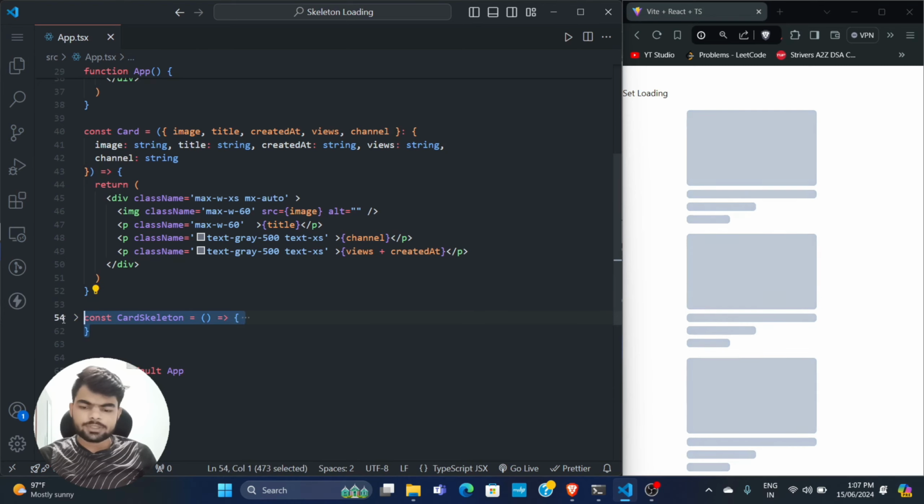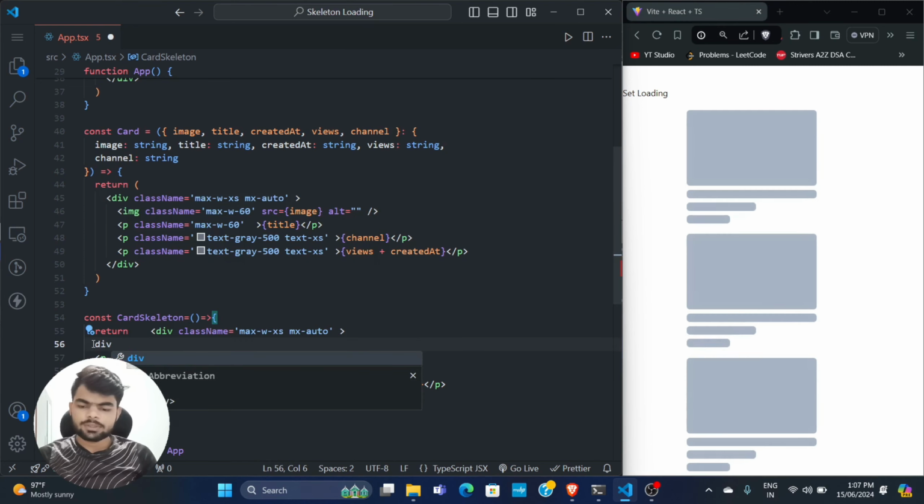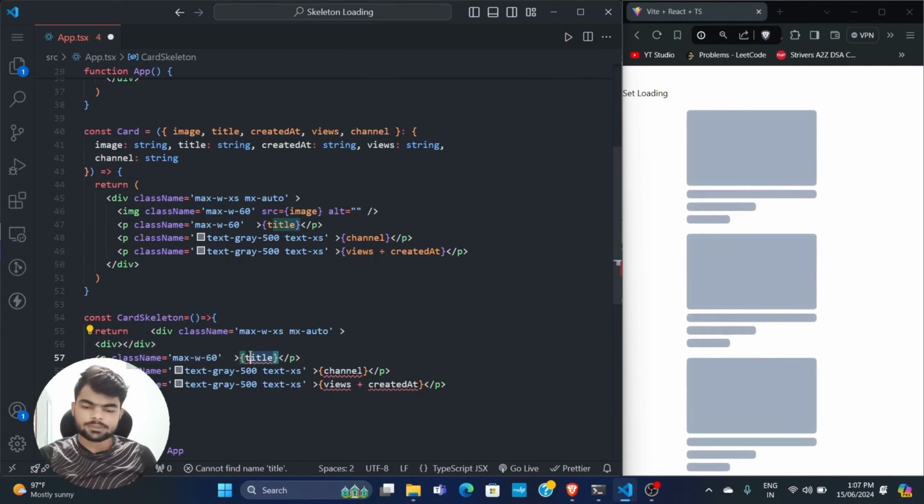So let's remove this card and let's create it from scratch. Card skeleton. Let's create this one. And we can copy this and return it from the card skeleton. Let's return it. Then we can remove image. Create div instead of the image. Let's remove title, channel and views and created it.